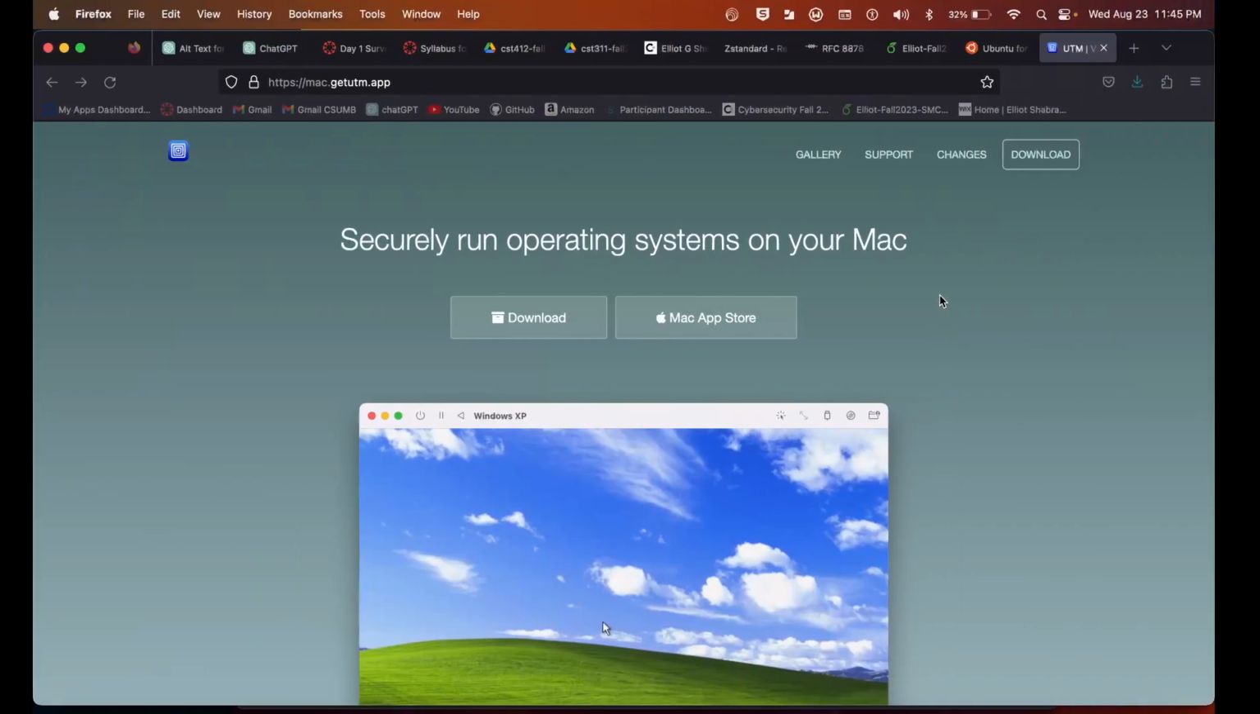So let's get started. First you're going to want to go here. I'm going to link this in the description. You can just download it with that, or I guess you could do the Mac App Store or whatever. It's just like any other application. You just download it, install, and do the little drag and drop thing. And then you're good. So get that installed.